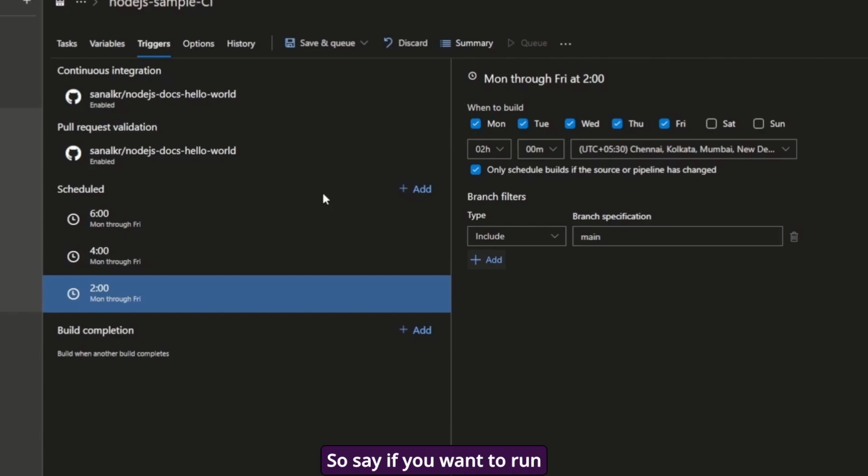So say if you want to run every hour, then you will need to have 24 schedules defined in this interface. There is no option to use cron expressions here. So this is the only way you can do it. You can use this option, only schedule builds if there is a change in the pipeline.